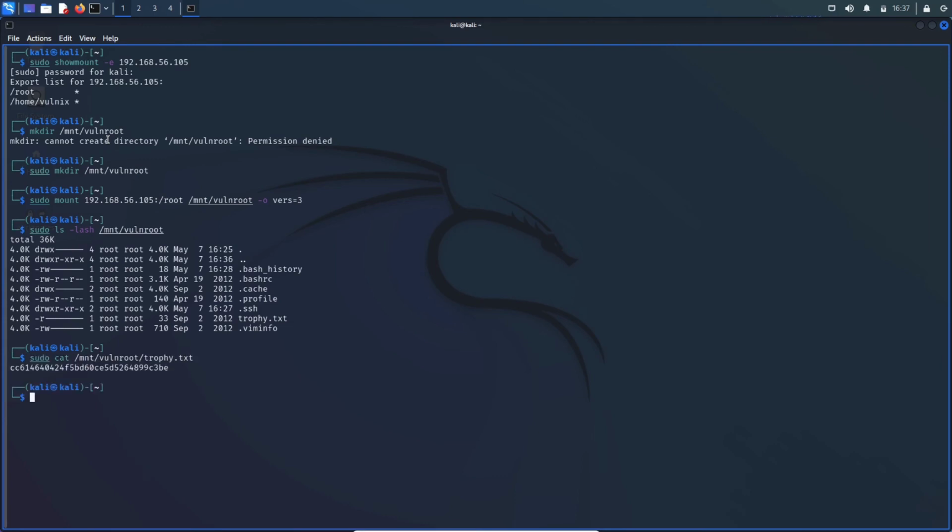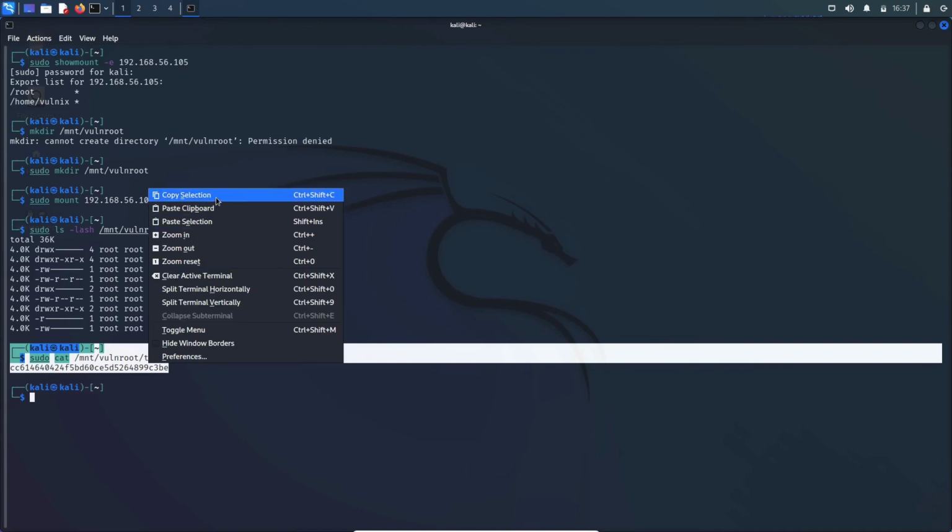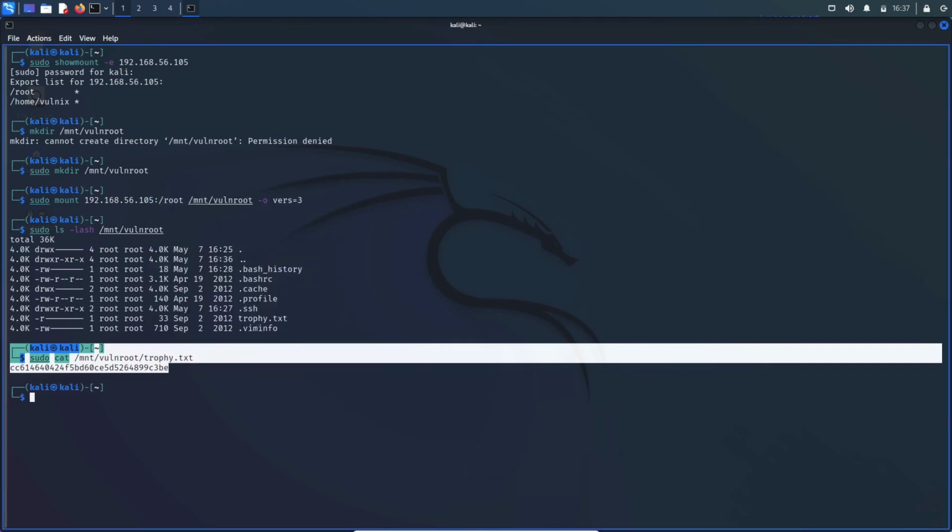Trophy.txt. There we go. That is essentially the box complete, but don't you feel a little bit upset that we didn't get a shell on root? Well, let's change that.